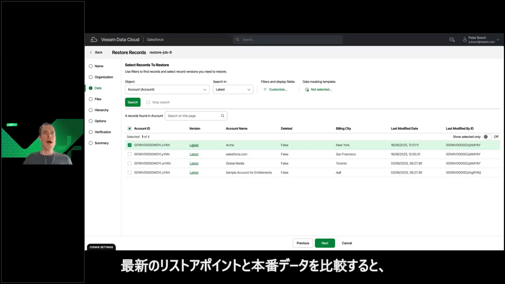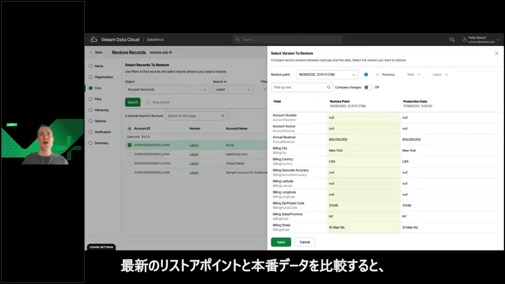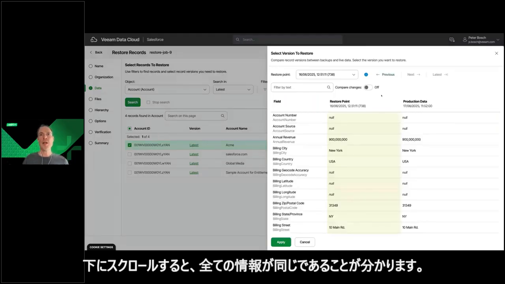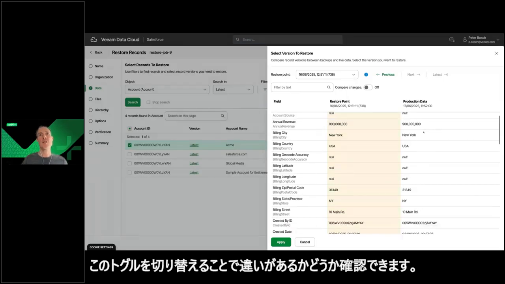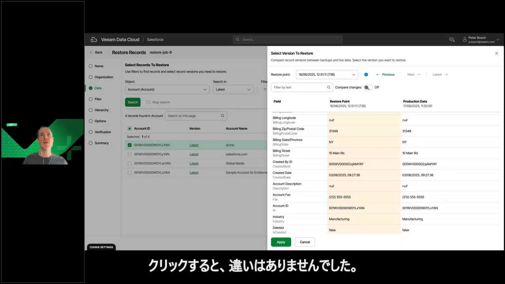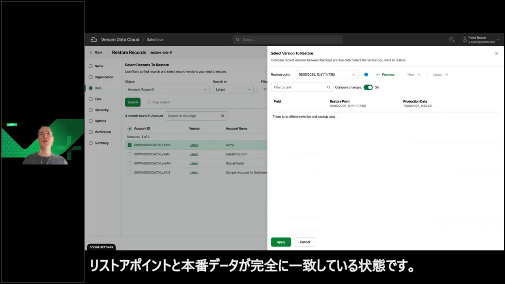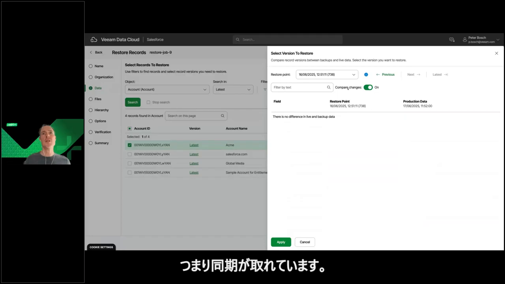When I look at the information from my last restore point to production data, and I scroll down here, all this information looks the same. I can use this little toggle to see, are there any differences? When I click on that, there isn't. So my restore point and my production data are exactly the same, so they're in sync.